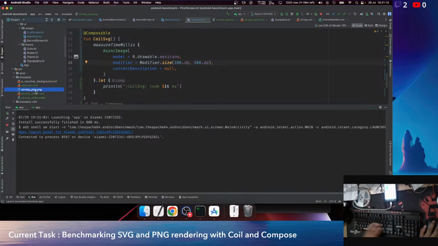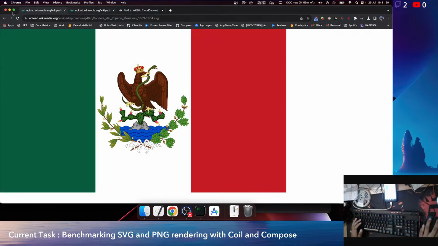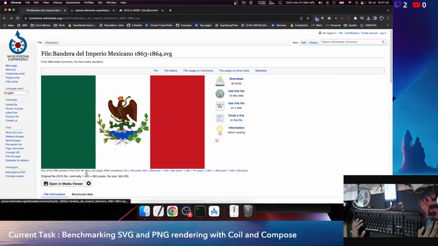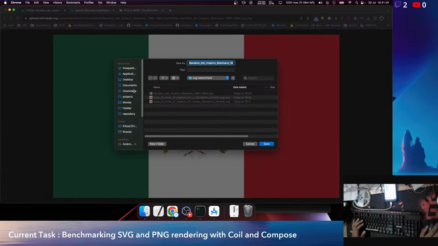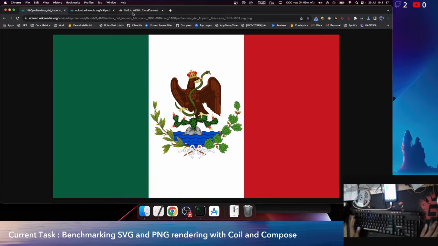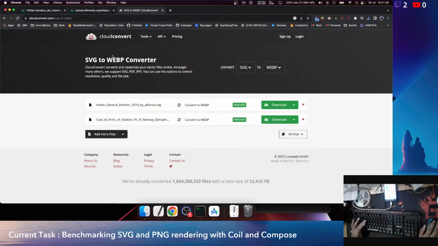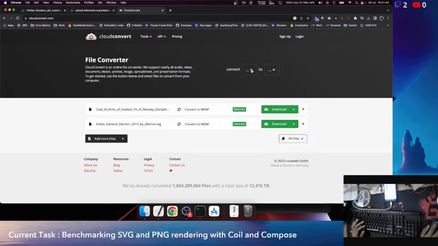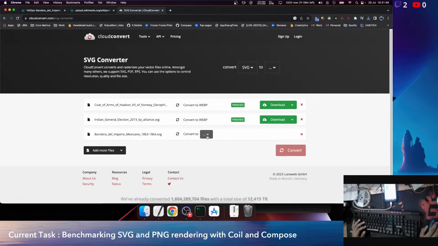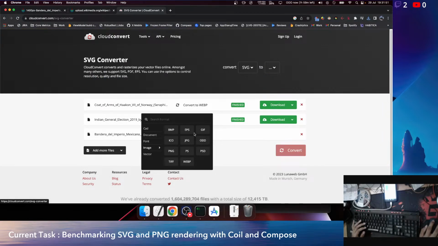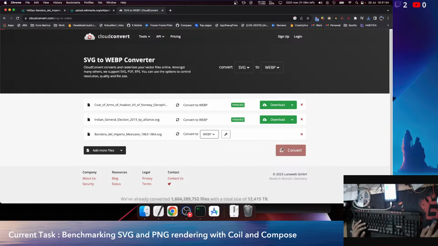Fine. I think then we need to remove these no way vectors. All no way resources need to be removed. Then we will use this one. The size of this PNG preview file is 850. Other resolutions, 1400 is the max we have. So we will use this PNG here. Also we need to convert the SVG to WebP, right? Add more files. We will convert SVG to image, and the image format is WebP. Convert.